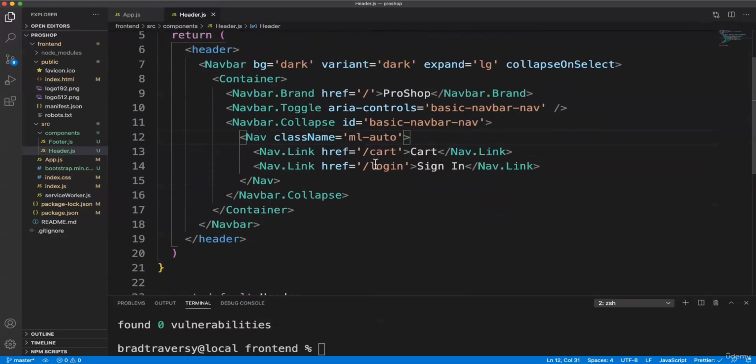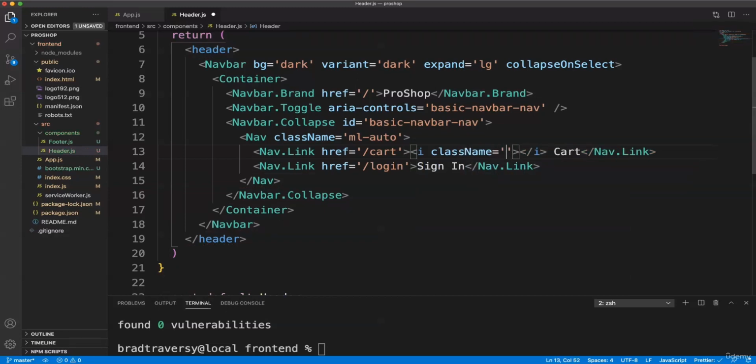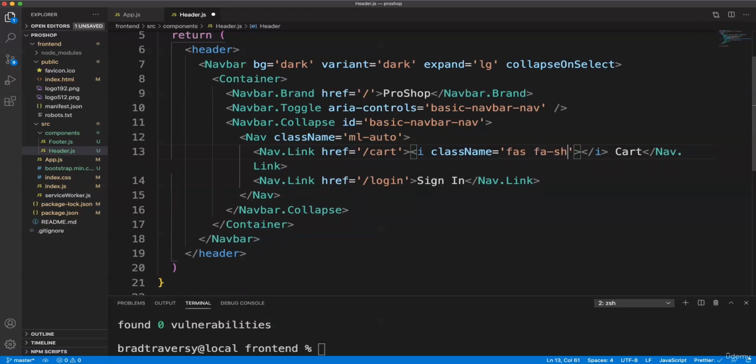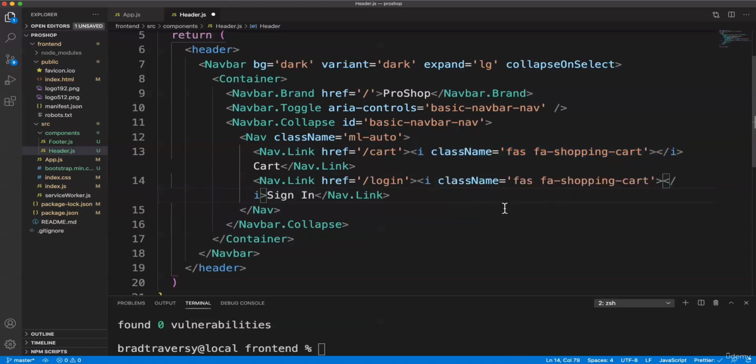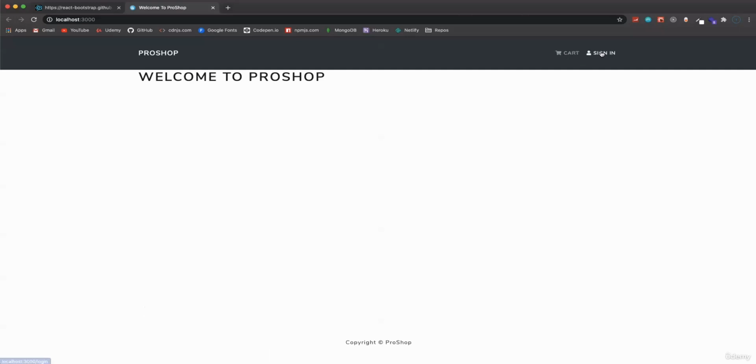So in the header here, I actually want to have an icon next to cart and sign in. So let's put an i tag with className. And the class name that I want to use, we want fas, so Font Awesome, and then fa-shopping-cart. Okay, so I'll just copy that, and then for login or sign in, let's use fa-user for the class. So now if we go back here, you should see the little icons.